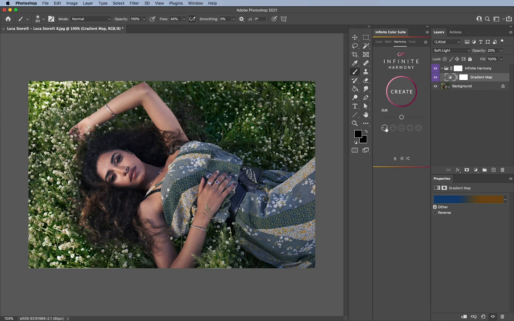Now let's say that we would like to use some of these other options. We have a triadic, which is a 3-point color scheme. So we'll select 3 colors now that are on the opposite ends of each other.